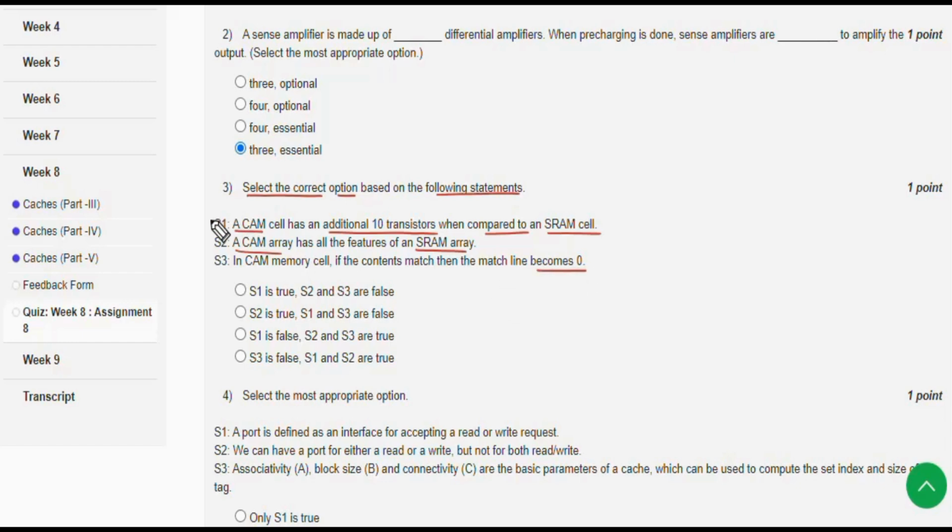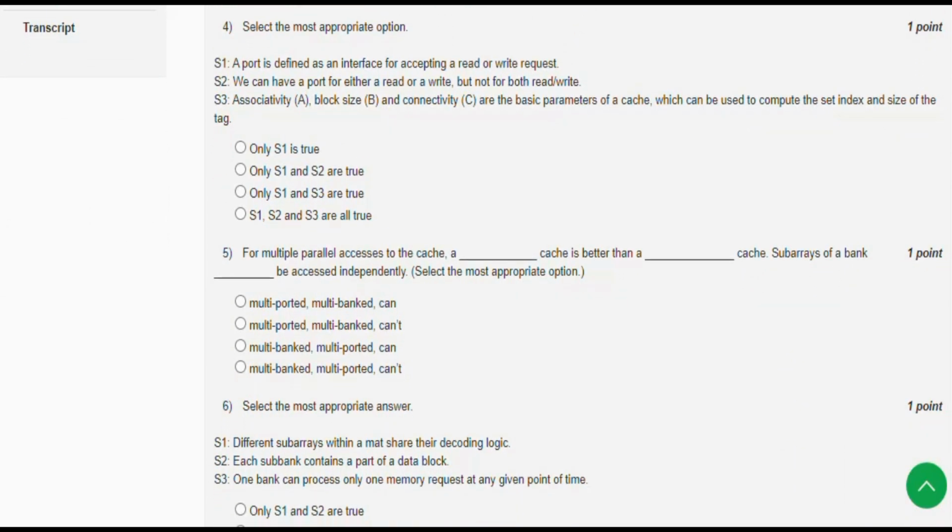Statement 3. In a CAM memory cell, if the contents match, then the match line becomes 0. So here S1 and S2 are both true. Okay, because in a CAM memory cell, if the contents match, then the match line becomes 1. So S3 is false, S1 and S2 are true. So I select this option.